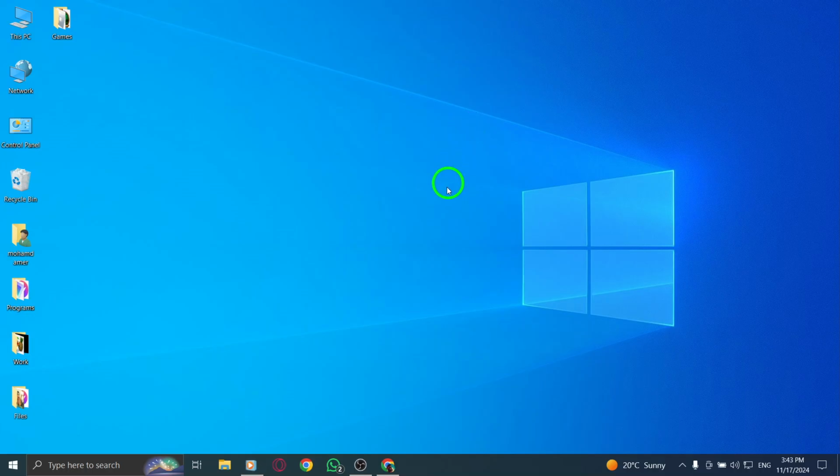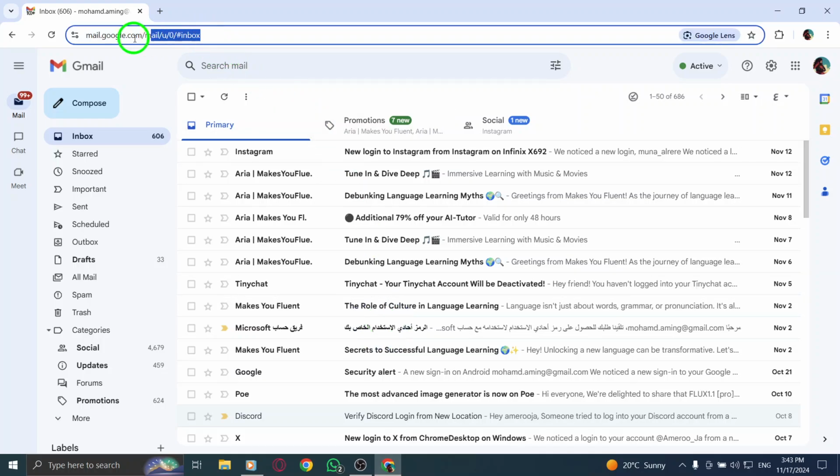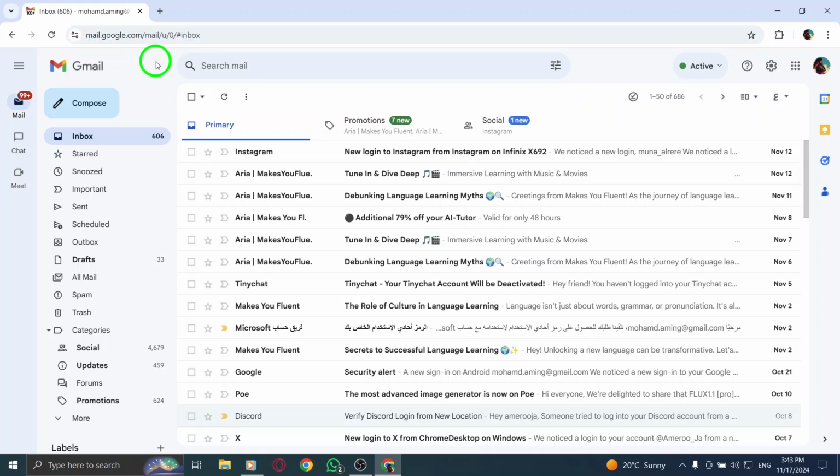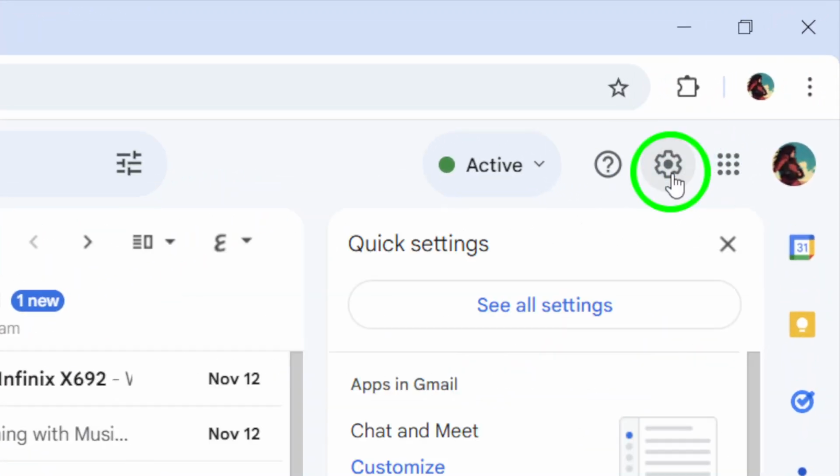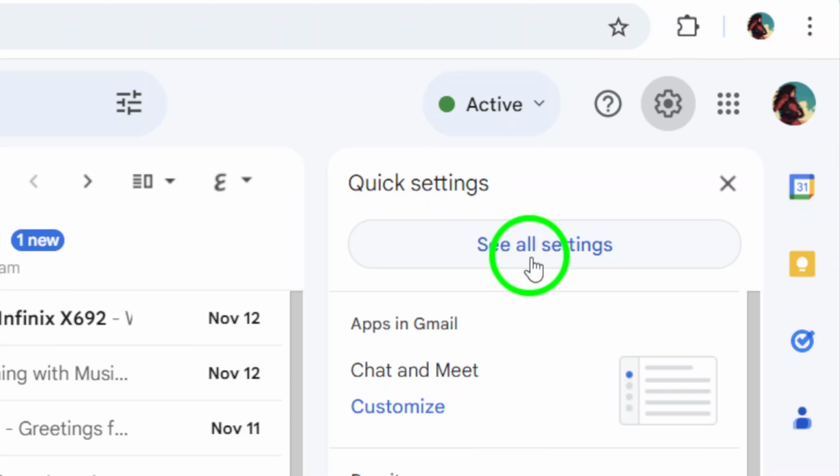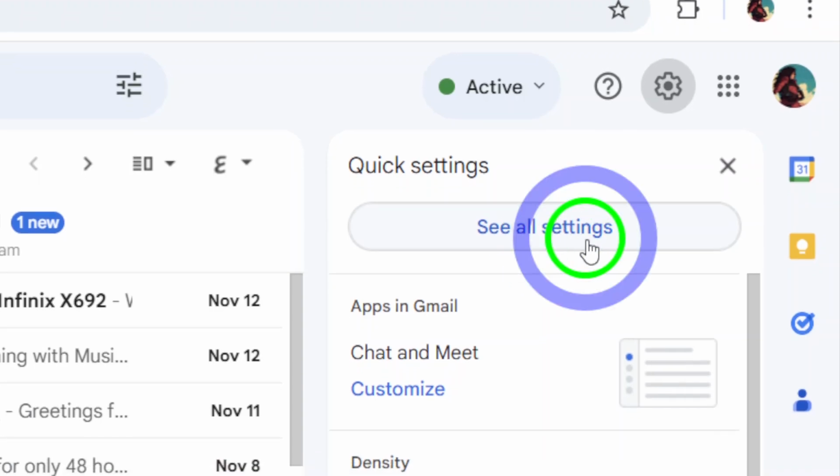First, open your web browser and head over to gmail.com. Log in with your Google account if you're not already signed in. Once you're in, look at the top right corner of your screen. You'll see a small gear icon. Go ahead and click on it to open the settings menu. From the drop-down menu, click on See All Settings.